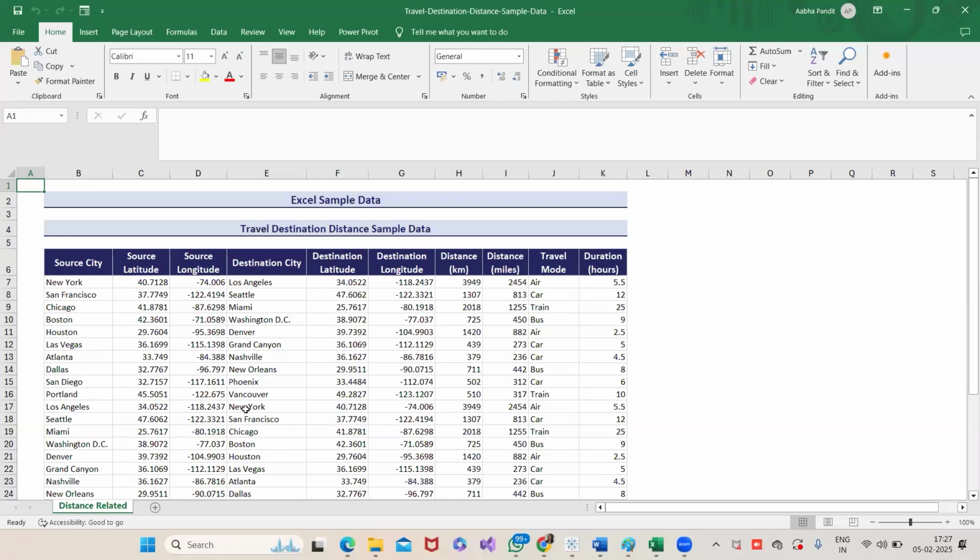You can find out which source city and destination city is maximum traveled by mode as a car, or mode as a train, or mode as a air. So this kind of analysis you can easily have with this data set.